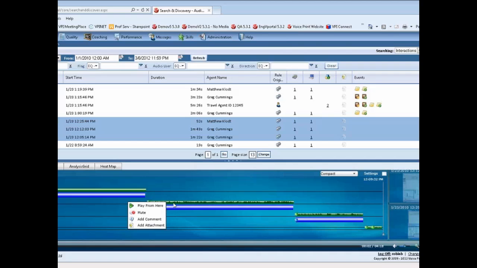Both of these things, comments and attachments, can also be added in the above search grid. You'll see here, this is our attachment column, and this is our comment column. So you can go ahead and add an attachment or add a comment up in the search grid, but those attachments and comments will not be time associated with the call, but will just be with the record itself. So if it's not time specific, that's a good way to add it. If there's a comment or attachment that is time specific, it's great to add it down into the media player.